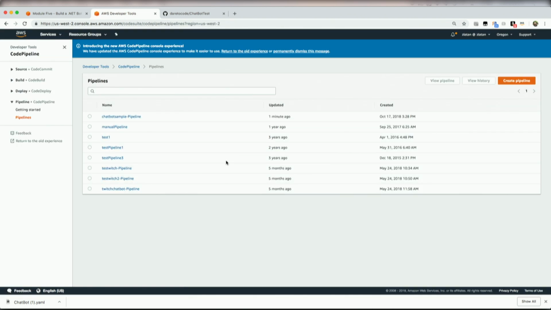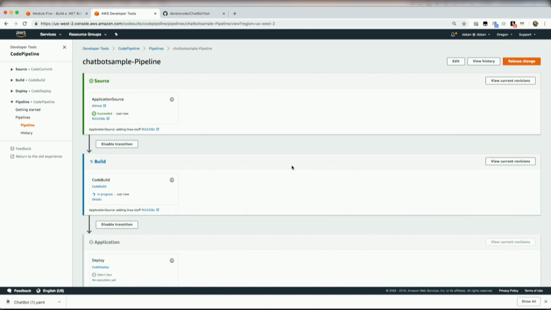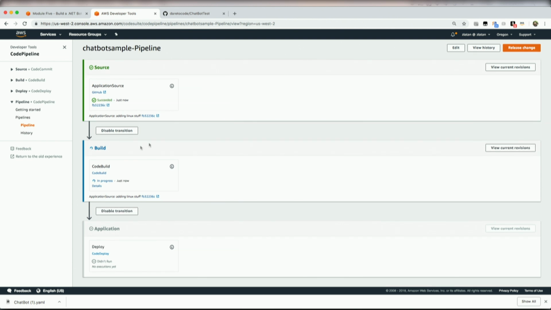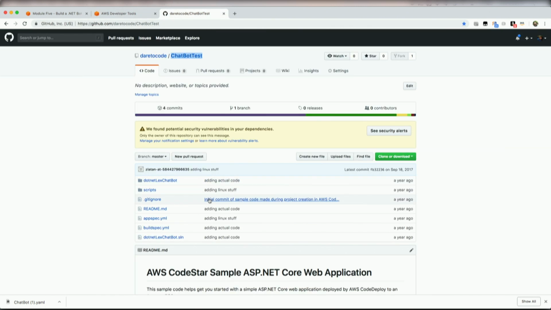Here it is. On the CodePipeline, you can see our Chatbot sample pipeline that was created a minute ago. And you can see right now that it not only successfully pulled all the code from my GitHub repository, but it's right now building and it's about to deploy. The next two steps, the CodeBuild and CodeDeploy, are fairly easy to configure, and they're configured mostly by means of appspec and buildspec files.